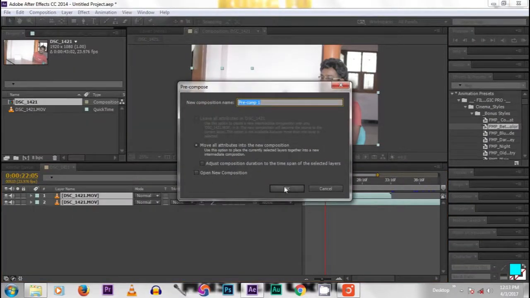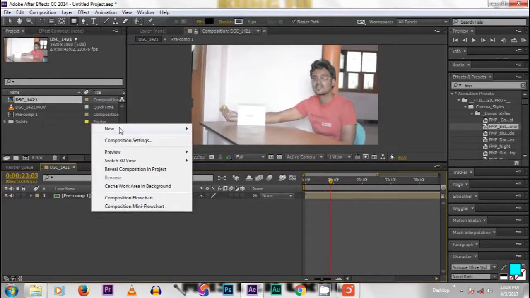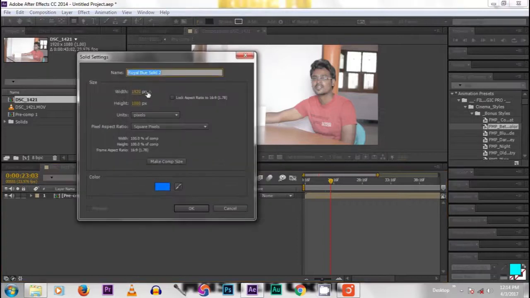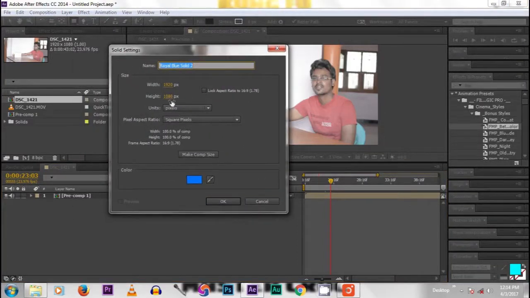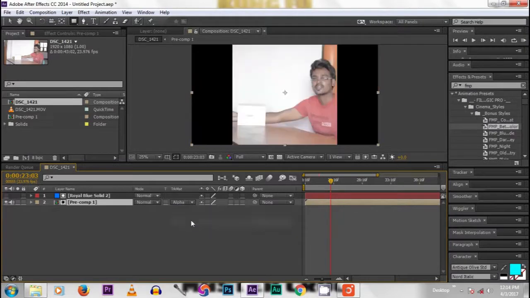Select the two layers, then layer, delete this layer, right click, new and solid, then make it a square, so height to 1080, then change the width to 1080. Now 1080 cross 1080, so it is a square. Then okay. Now change the track matte of the composition to alpha matte.